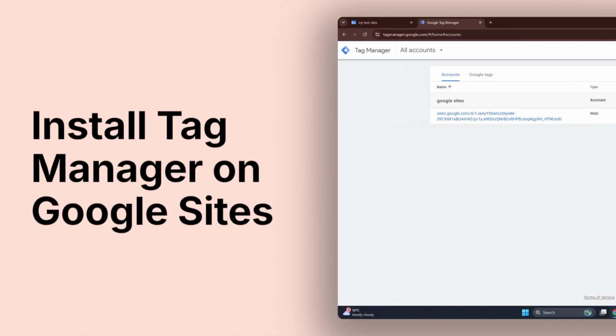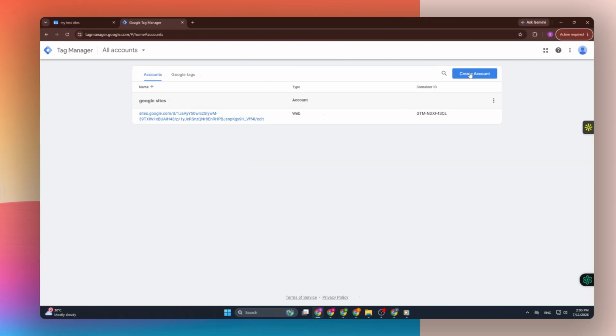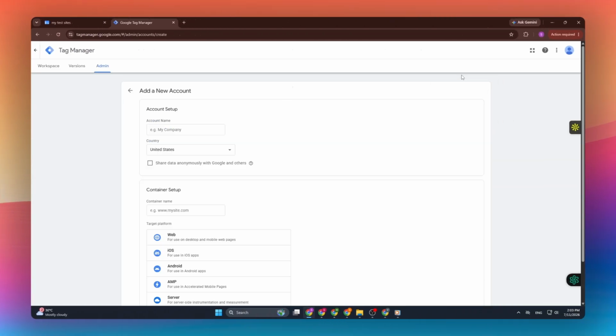In this tutorial, you'll learn the step-by-step process for adding Google Tag Manager to your Google Sites website. To begin, click the Create Account option.